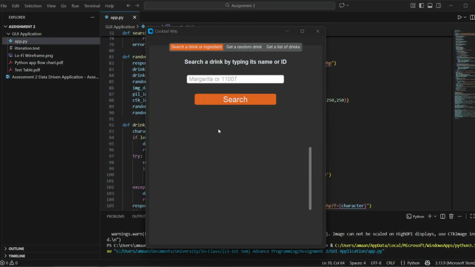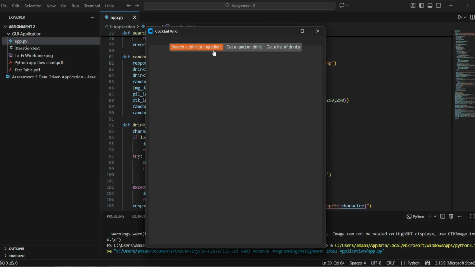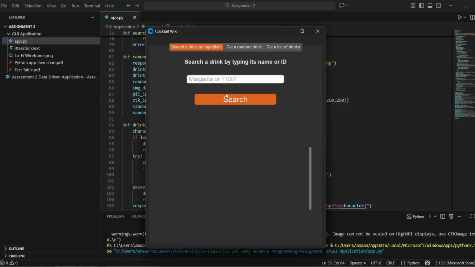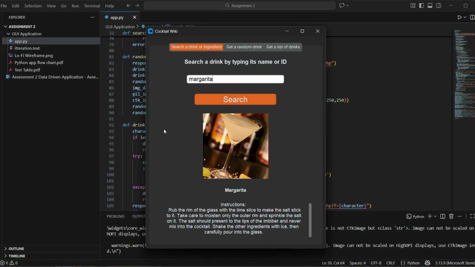I will start with going through the app. First of all, I have divided the app into 3 tabs, each offering a unique feature and sub-features. The first tab allows the users to search for a drink or an ingredient using name or an ID. I will first put the name of a drink to showcase the functionality. This tab basically fetches a name, image, and instructions or description of a drink or an ingredient.